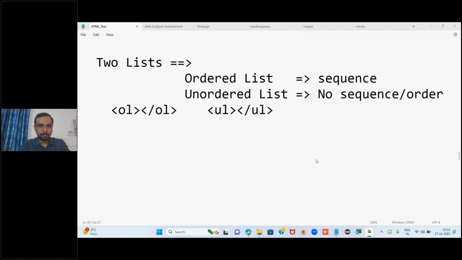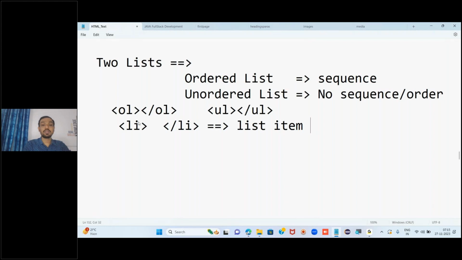Both ordered and unordered lists are added this way. But if you want to add any list item to either an ordered or unordered list, we have to use a special tag, the LI tag, which people call the list item tag. With this, we'll be adding the list items. You can have Delhi, something like that. However many items you want to add to your list, that many LI tags we need to add.